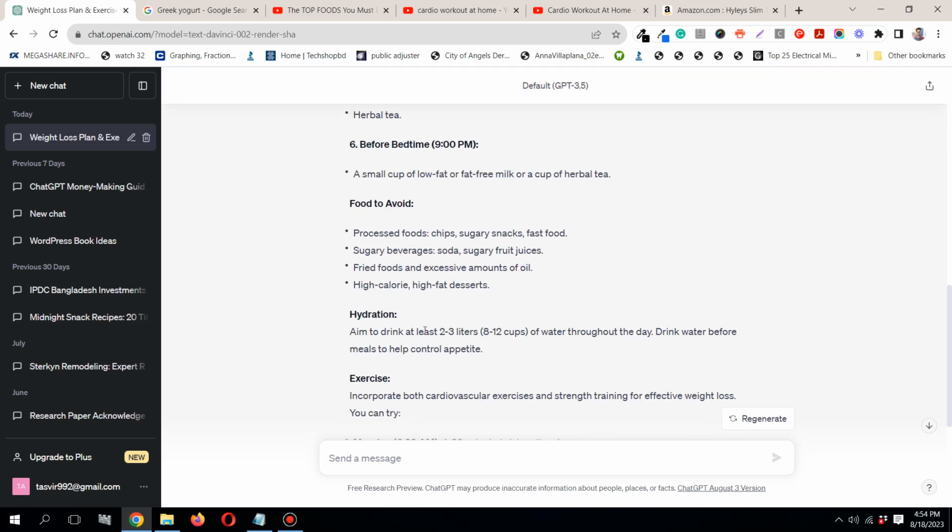Hydration, the amount of water is important. Aim to drink at least 2 to 3 liters, 8 to 12 cups of water throughout the day. Drink water before meals to help control appetite. So drink 2 to 3 liters. Just buy 2 bottles which measure the amount of water.